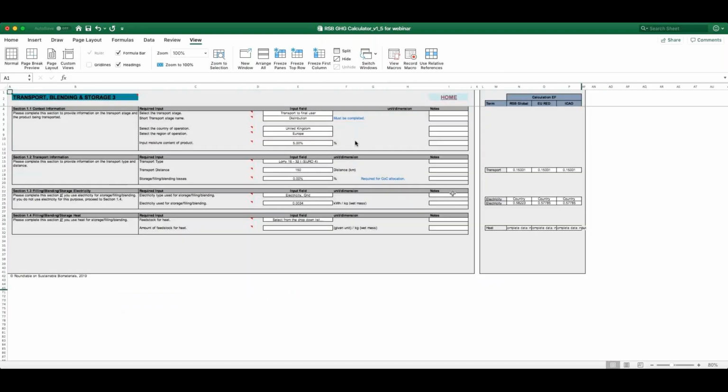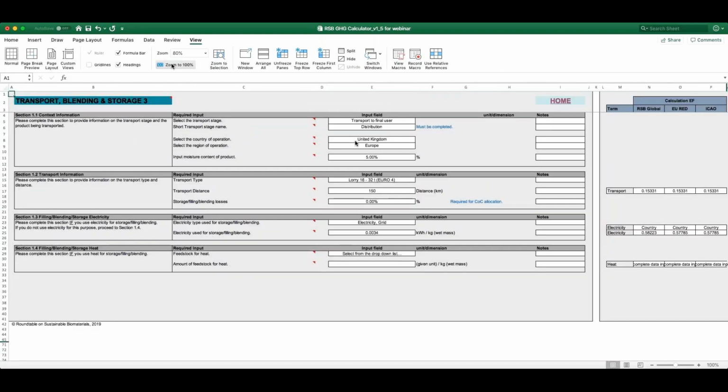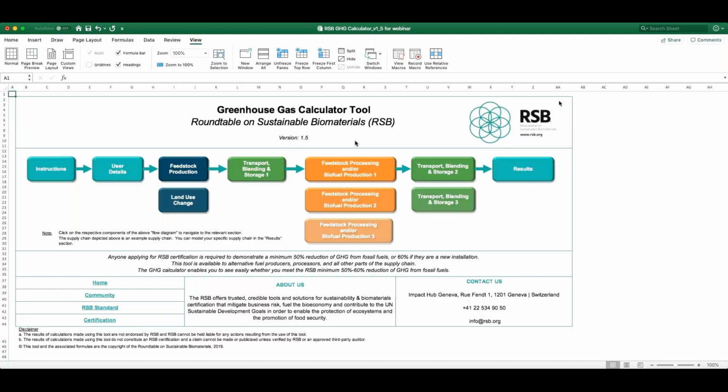I then want to have a second transport stage within here, because after the shipping, we've got some road transport. So I'm going to call this transport to the final user. I've named that distribution, so I know exactly what's going on there. And I've put in my road transport and my road transport distance. And I also had some electricity that was used at the transport hub, so I've popped that in here.